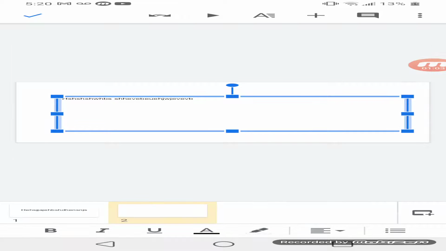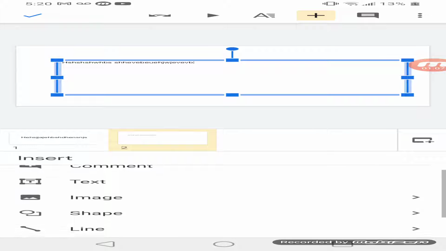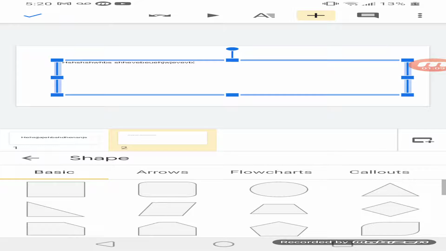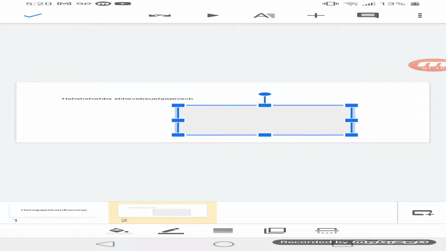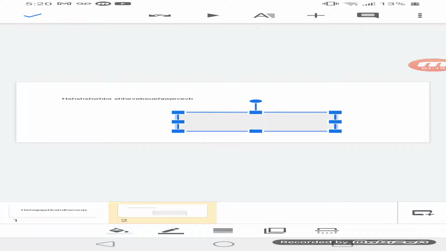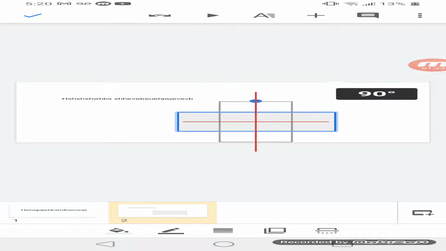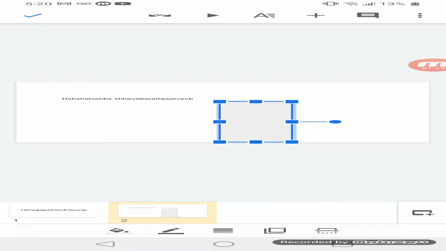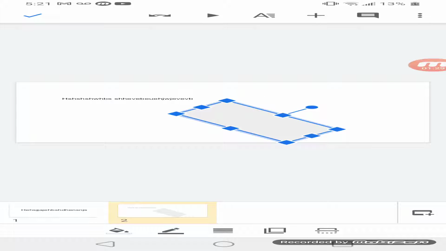And then you can also add other stuff like comments, text, images, shapes. You can make a big square. You can turn it into a rectangle. You can make it into a square again. You can make it into different shapes. And then you can rotate that by using the blue circle. Make it into different ones.